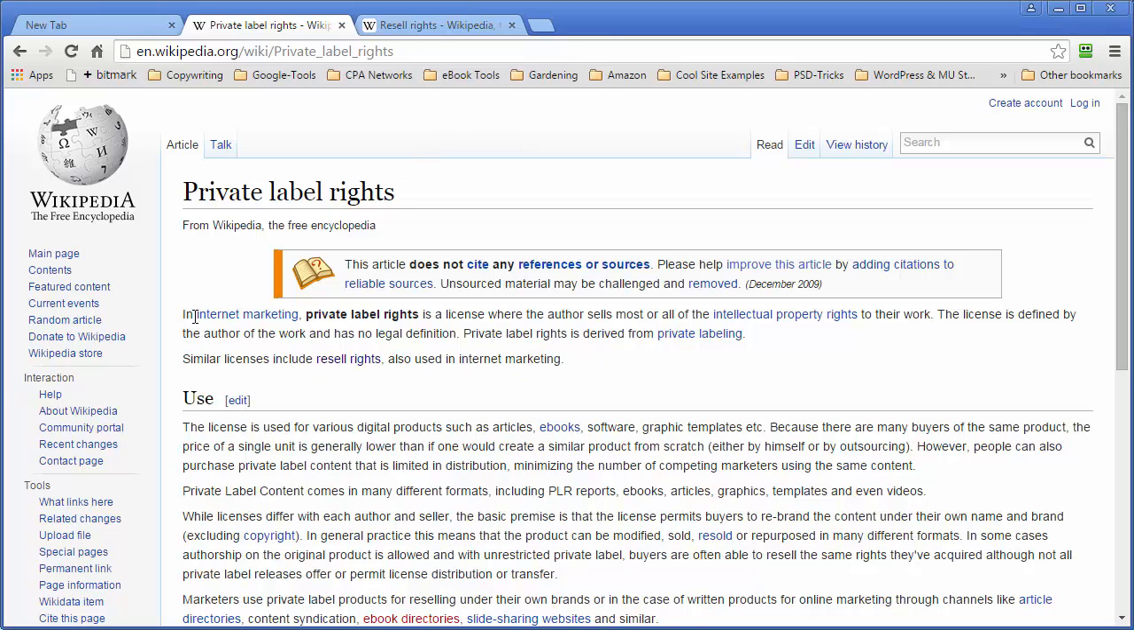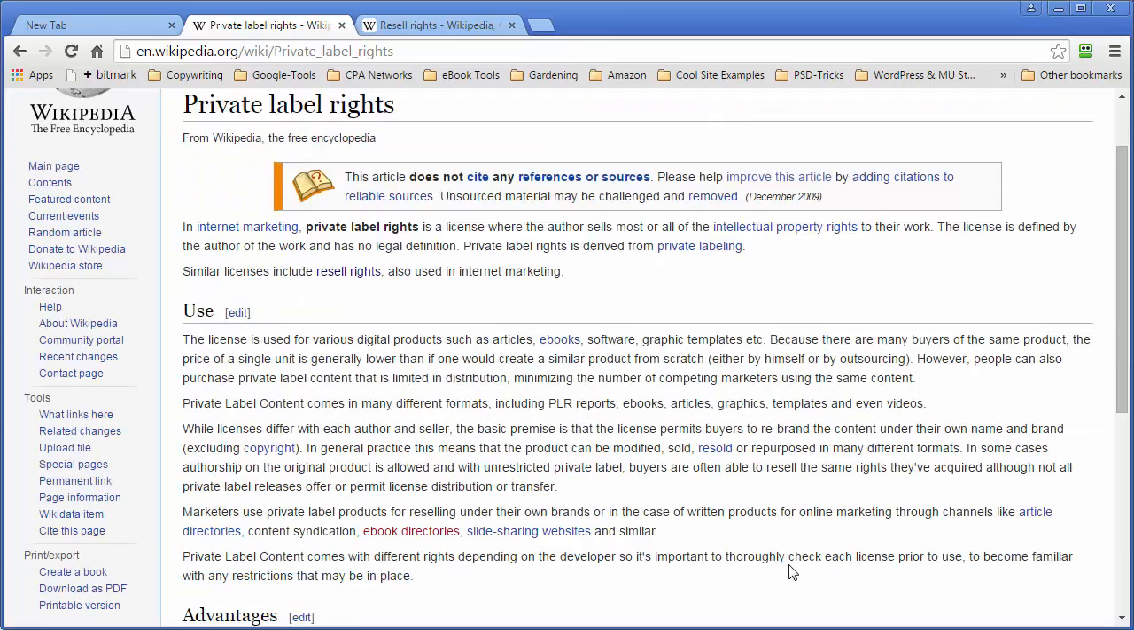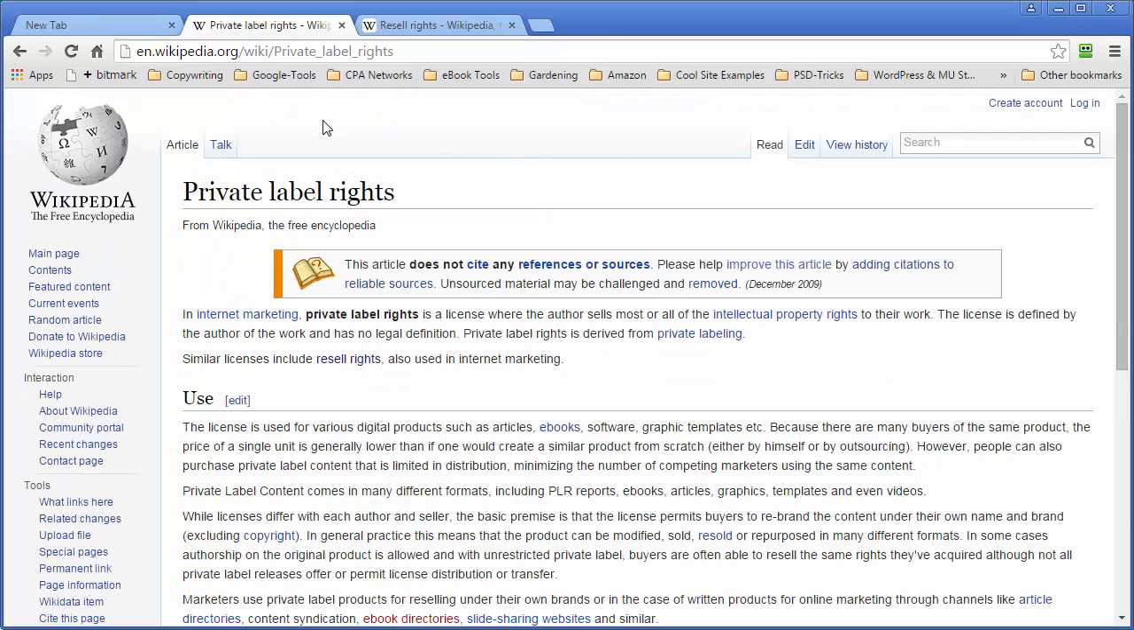And in referencing internet marketing, Wikipedia says that private label rights is a license where the author sells most of or all of their intellectual rights to that particular piece of work. The license is defined by the author of the work and has no legal definition. That's kind of important. I'll get to that here in just a second. It also goes on to tell you a little bit about the usage of private label rights, some pros and some cons.